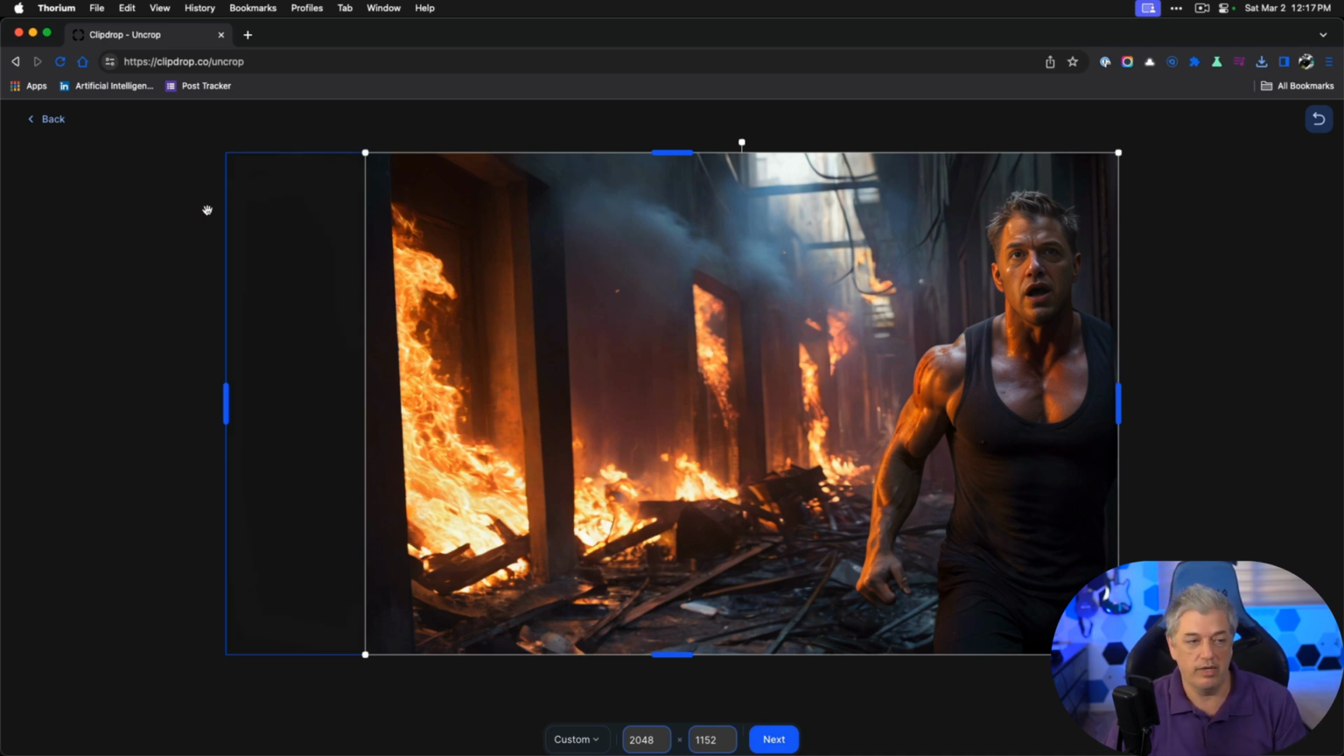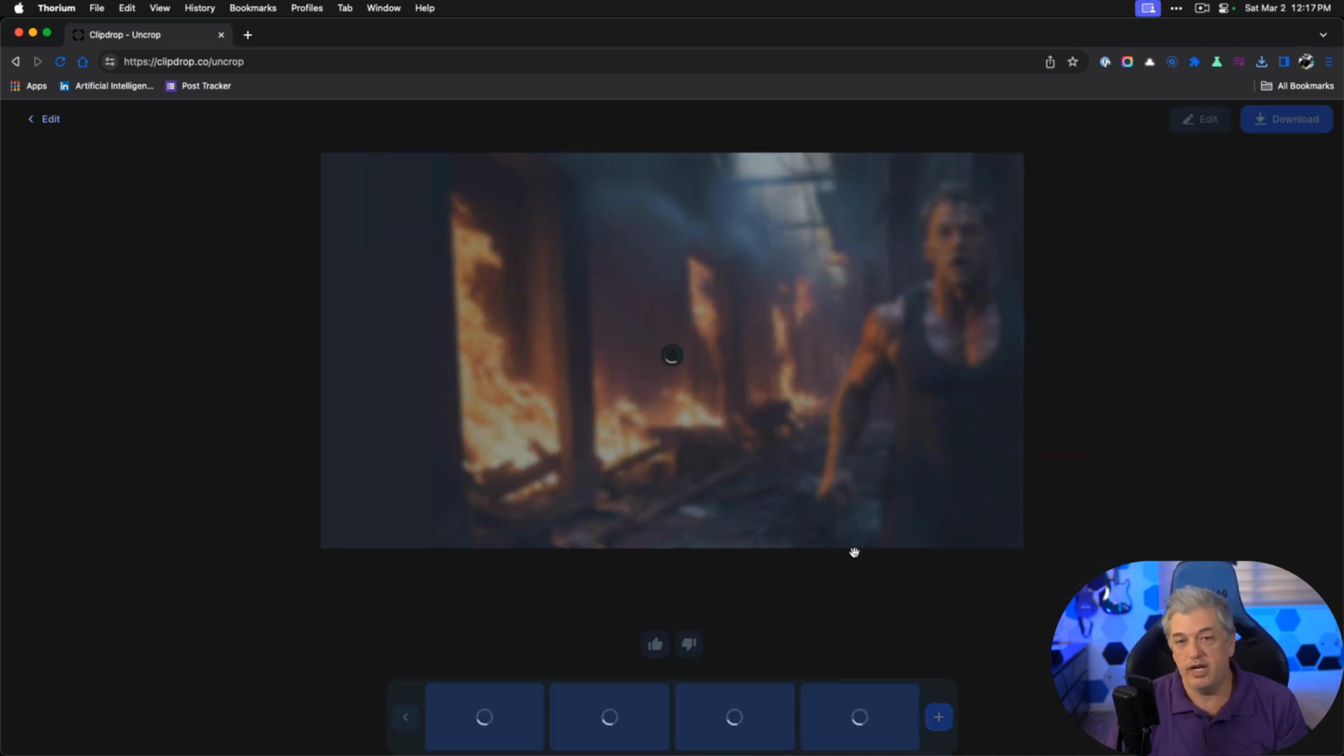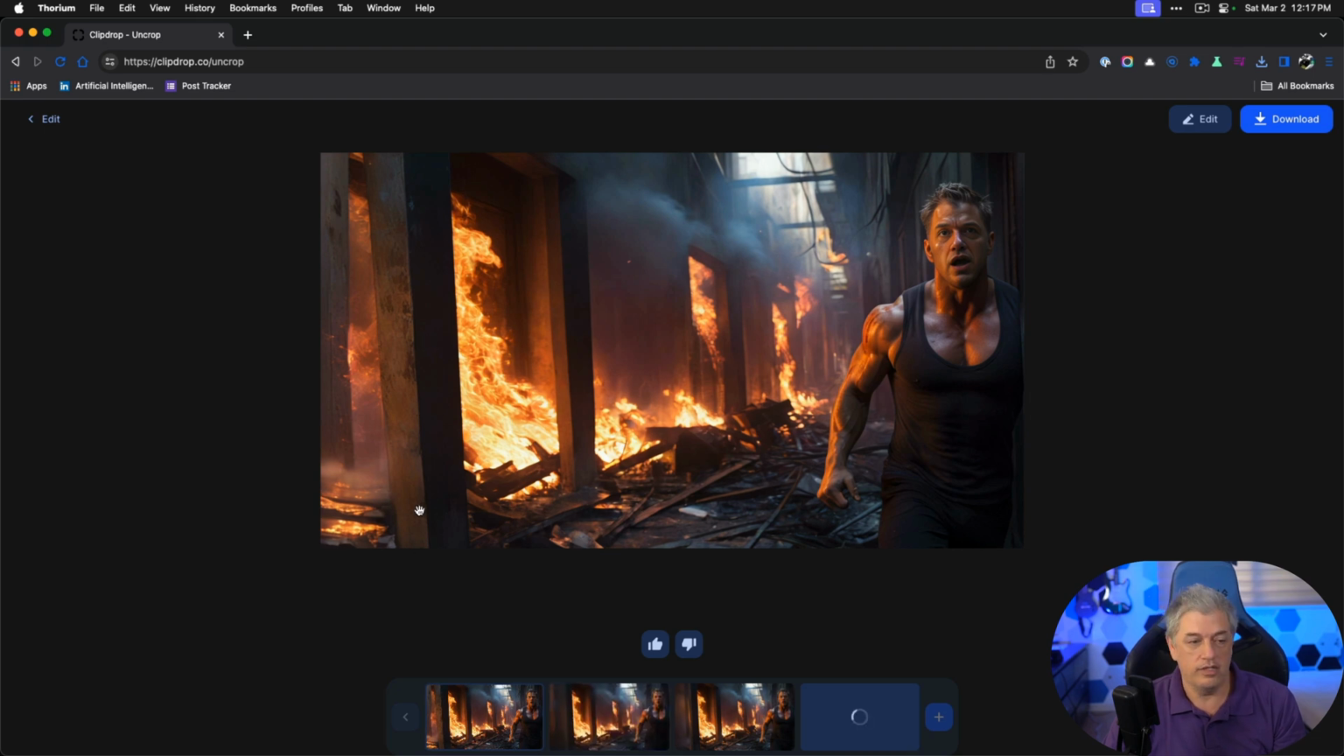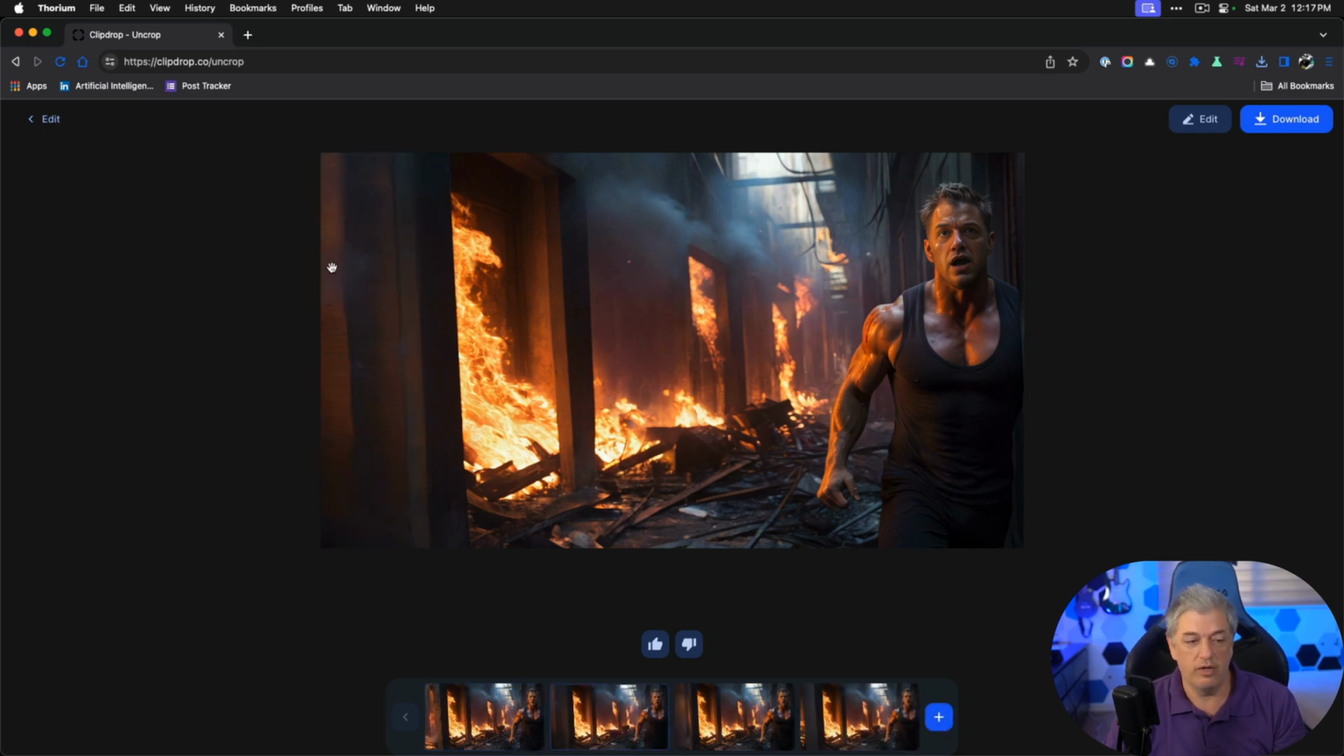This one area is what I'm going to uncrop. So let's hit next and we'll see what it adds. Already it looks really good. You can decide what you want on the wall. Do I want more fire or no fire over here? Do I like this one or this?